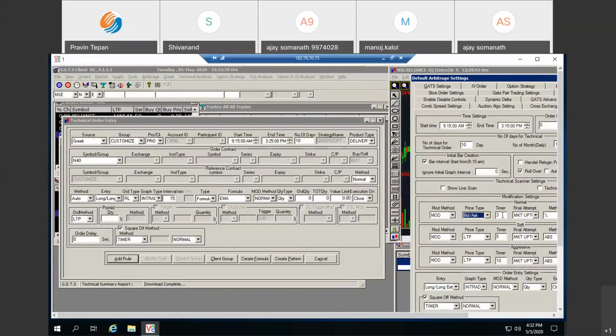Now the timer is there and the count is there. The timer is in seconds. So in 3 seconds it will modify; every 3 seconds it will modify. And how many times will it modify? 10 times. The count is how many times it will modify. So this is the setting for modification. It will modify by bid ask price every 3 seconds, 10 times. And let's suppose after it has modified 10 times, every 3 seconds, it is still pending only. It is not getting any trade.